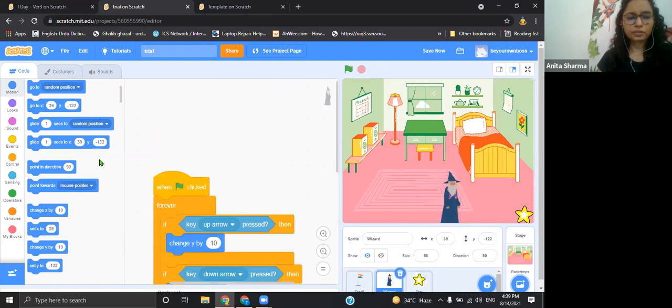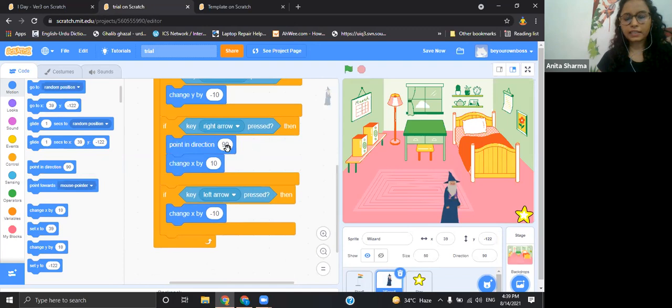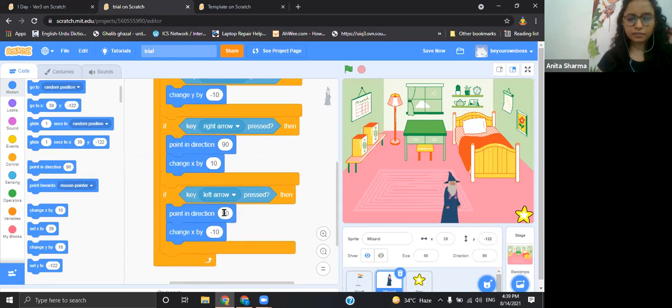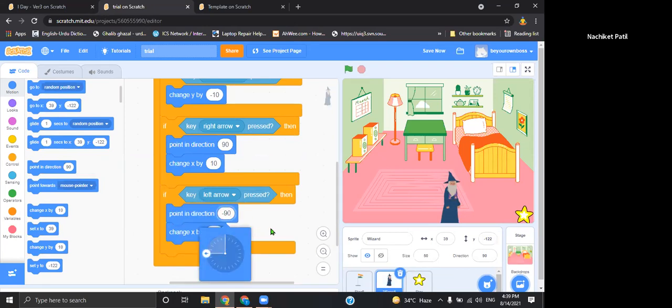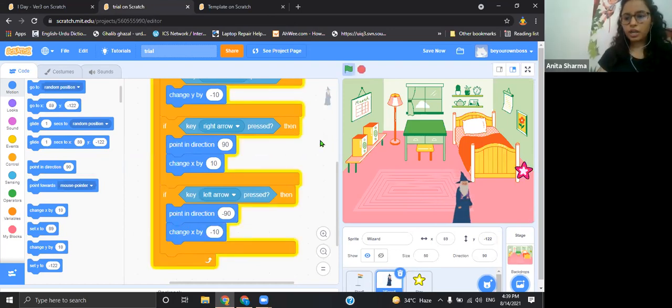Okay, let's try this with right hand side. If point in direction is 90, 90 means it is facing right hand side. And if it is negative 90, then let's see what happens now. All right. So now right hand side, or now left hand side. But the problem is, see, it is upside down.